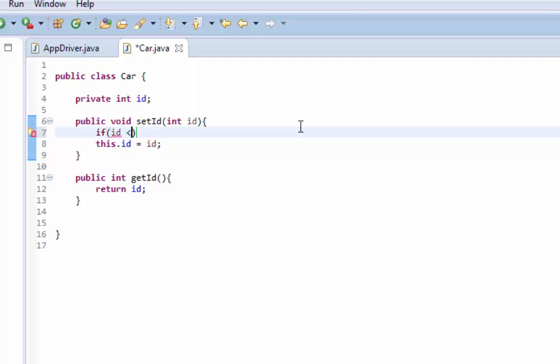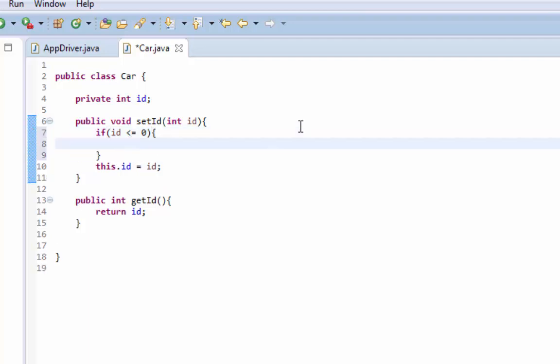ID is less than or equal to 0, then I'm not going to write the code for this, but we'd throw some sort of error saying, hey, you can't set the ID to a negative number. But anyways, that code would go in here. So that's a very quick rundown on setters and getters.